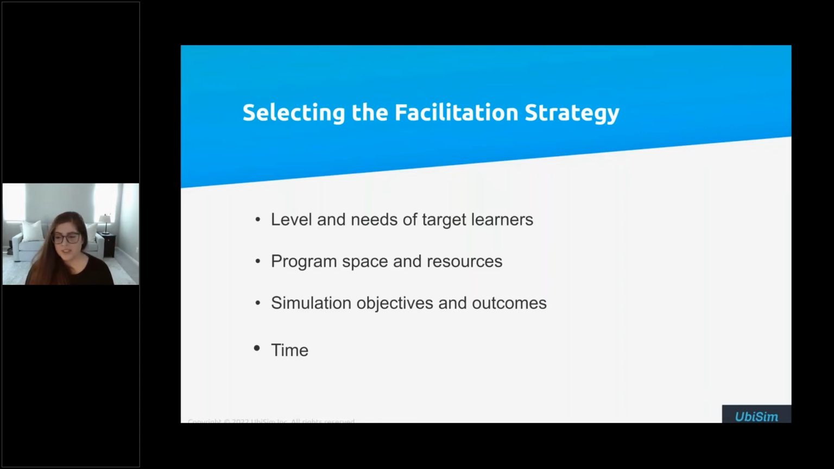And then of course, time. That can always be a constraint in nursing programs. So if you are faced with time constraints and you want to get a lot of learners through a simulation activity, then peer-to-peer learning and multiplayer are great options.